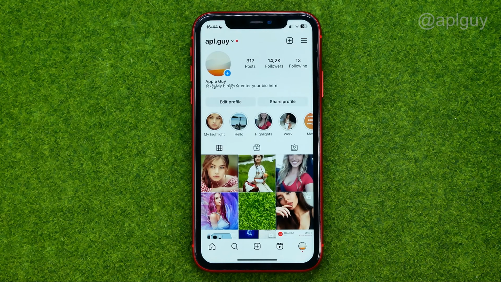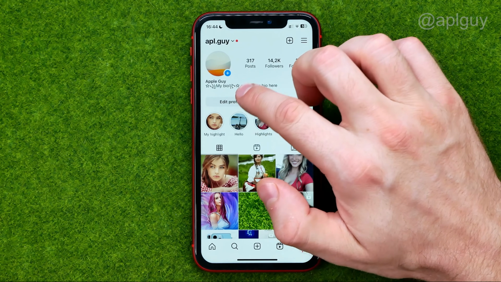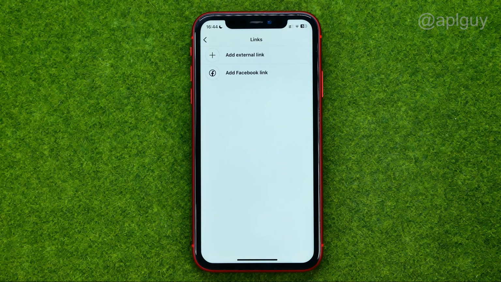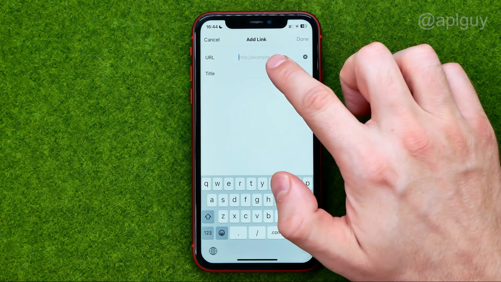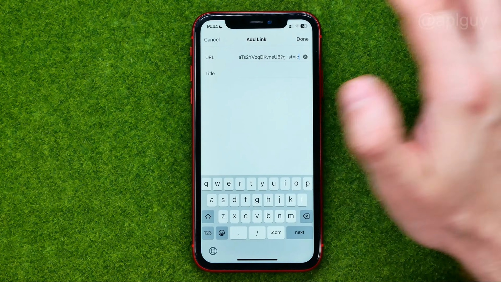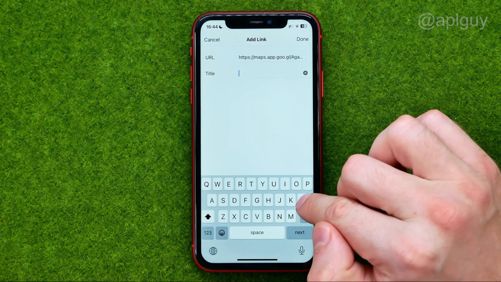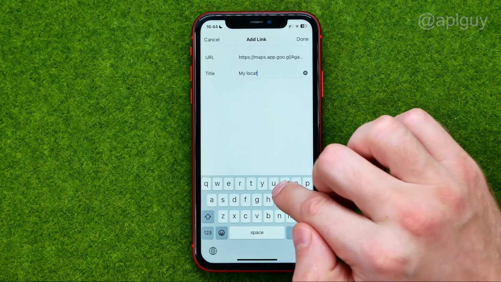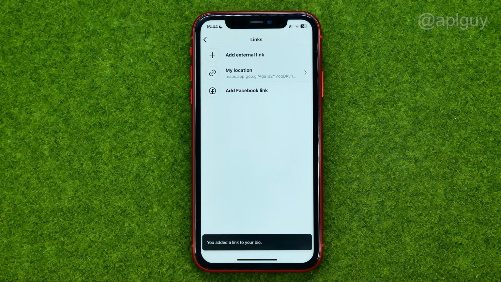And after that we can go to Instagram, and on our profile page we need to tap at edit profile, then links, add external link, and in the URL field we need to paste the URL we have just copied, and also we can give a title to that URL. After that, to save the changes, don't forget to hit at done.